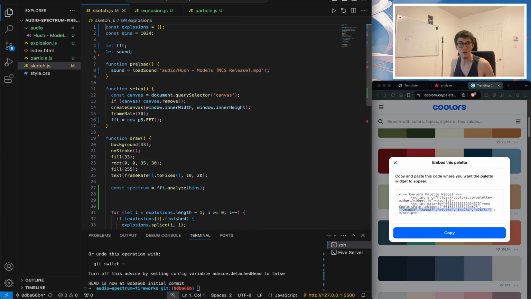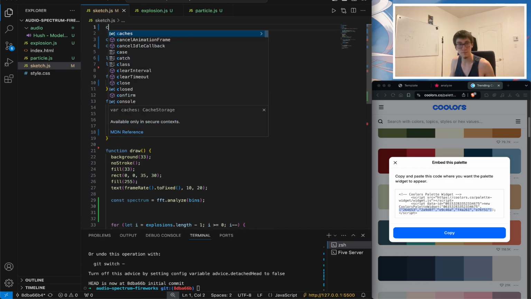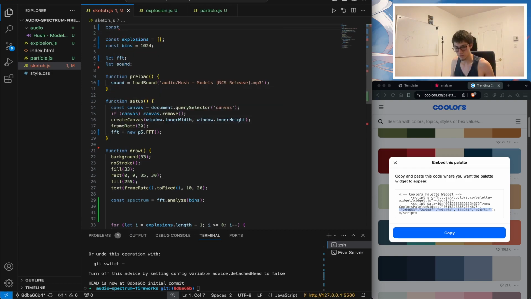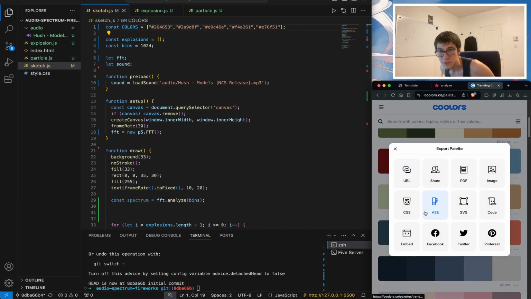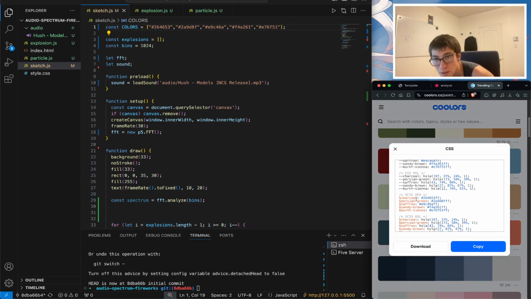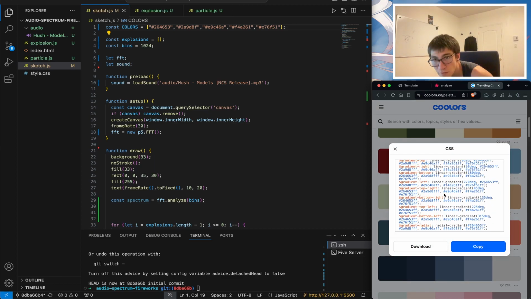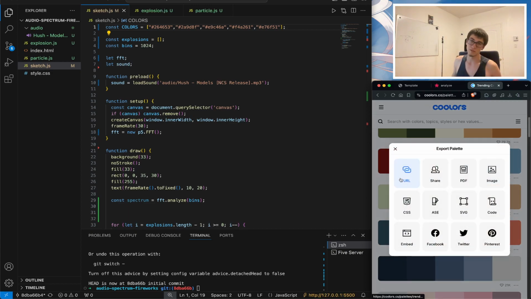Let me put it here, right? We'll have like const colors equals this, though I need to add the pound symbol before all of them. That's fine, I don't mind. There's probably a way, like if I were to look into the CSS export, it's going to be already made, right? If we were to take a look, right, you can see it here. I could copy it from here, but doesn't matter.